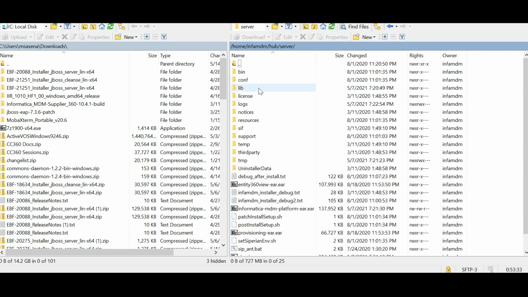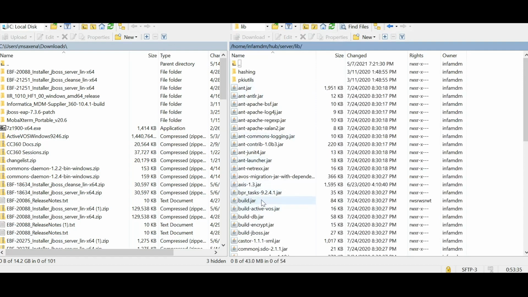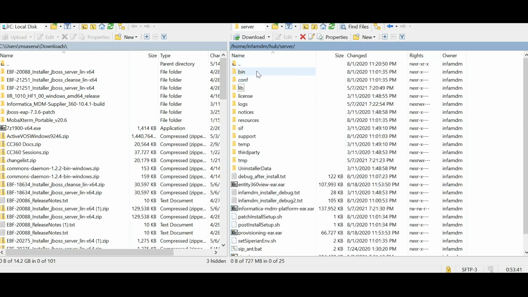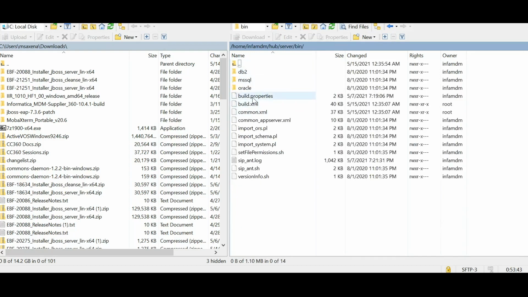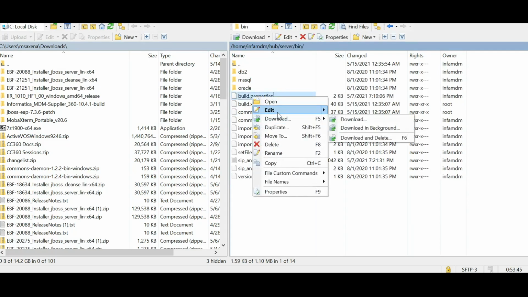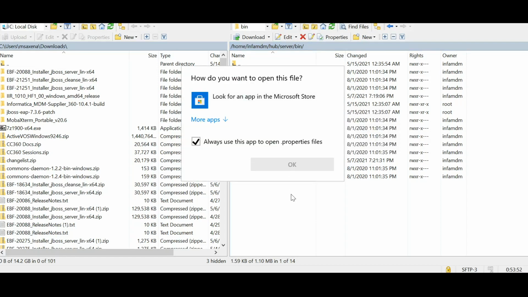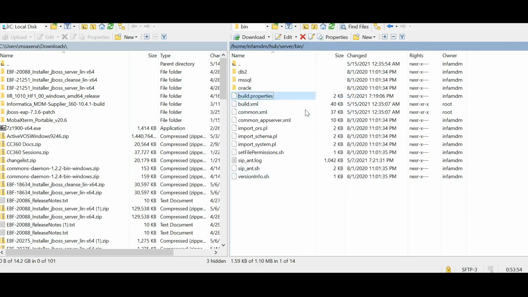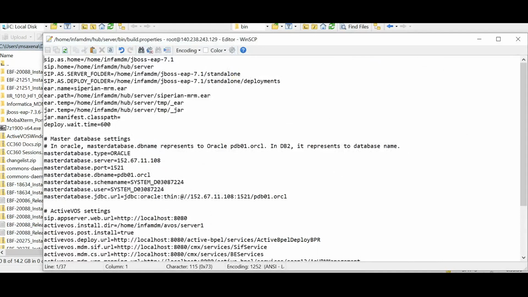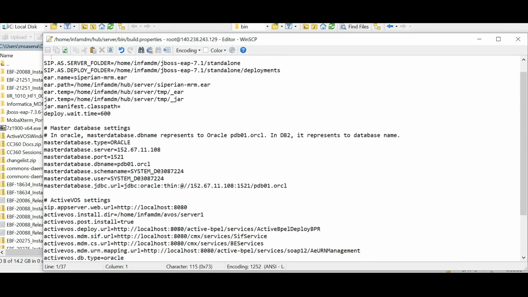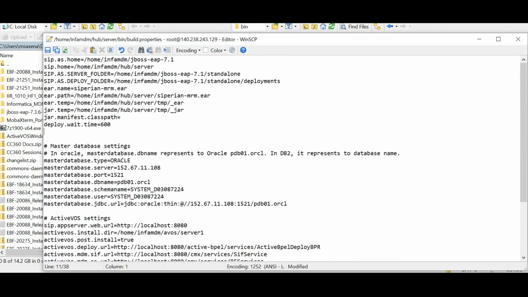Inside the hub server lib folder we have that build.jar. You can see I have provided all the access to it. And in the bin folder we have build.properties, so we can see that we have it. Okay, let's edit. I've not added it till now, so I need to add it here.